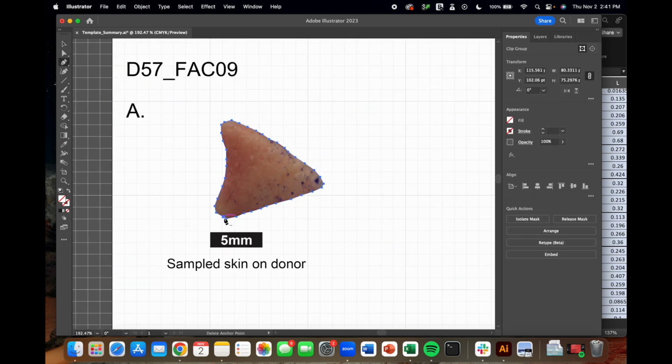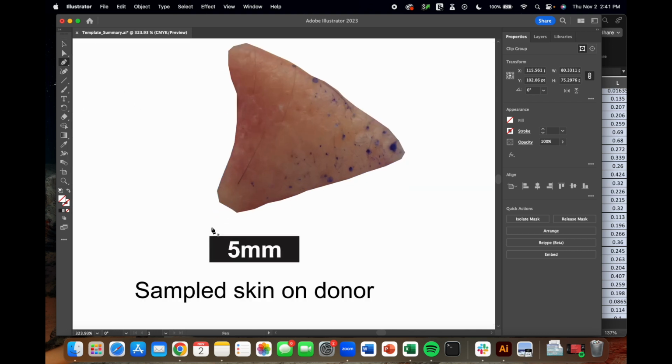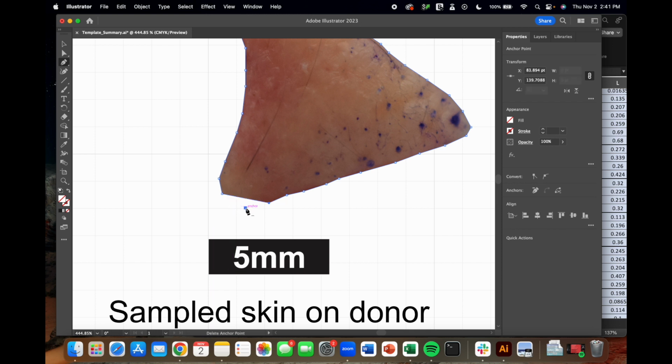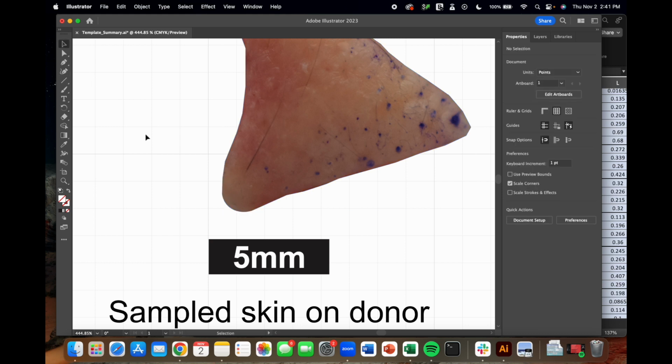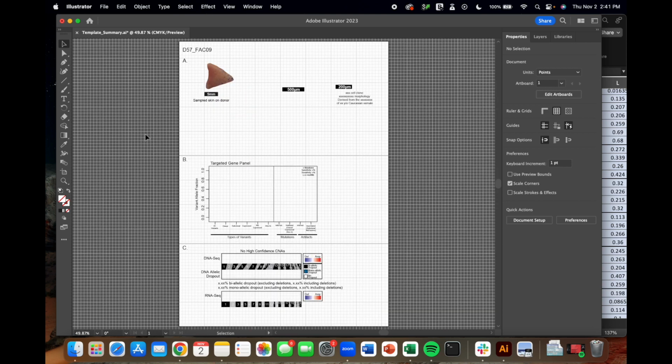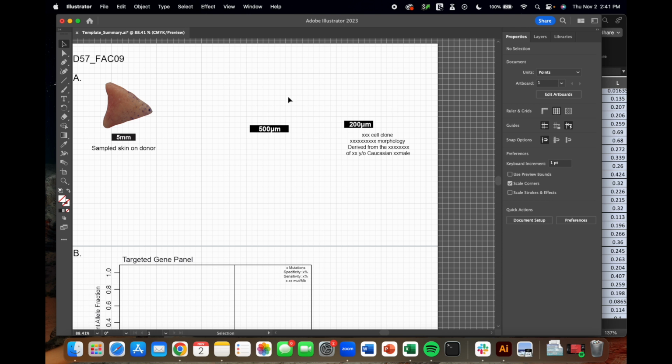If you find that, for instance, I don't like the way this looks, I'm going to go in and drag it out with this tool. The curvature tool will help you round out the edges a little more so that it looks smoother and cleaner. Now that we have our skin, this is to 5 millimeters. We don't want to resize this. So now we can move on to our images of our cell clones.